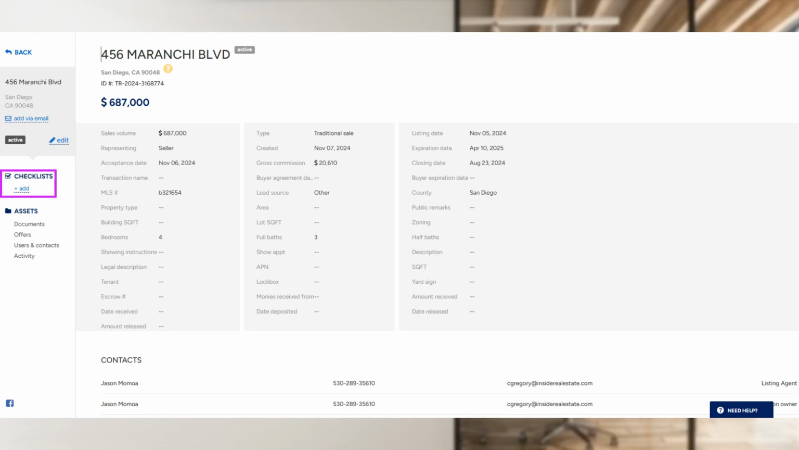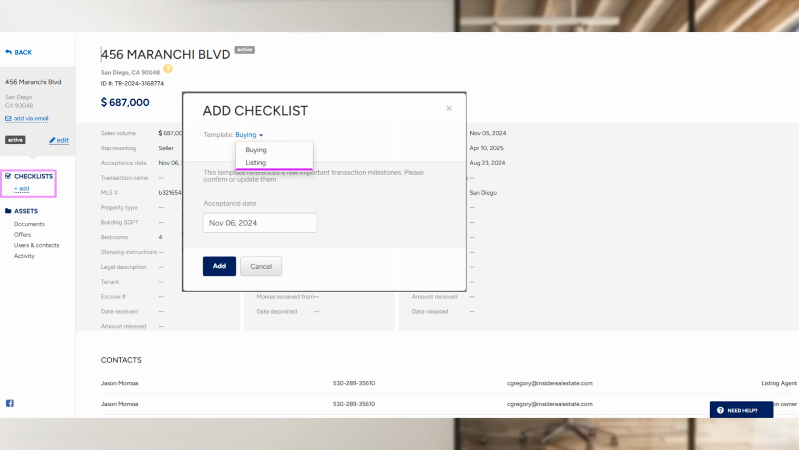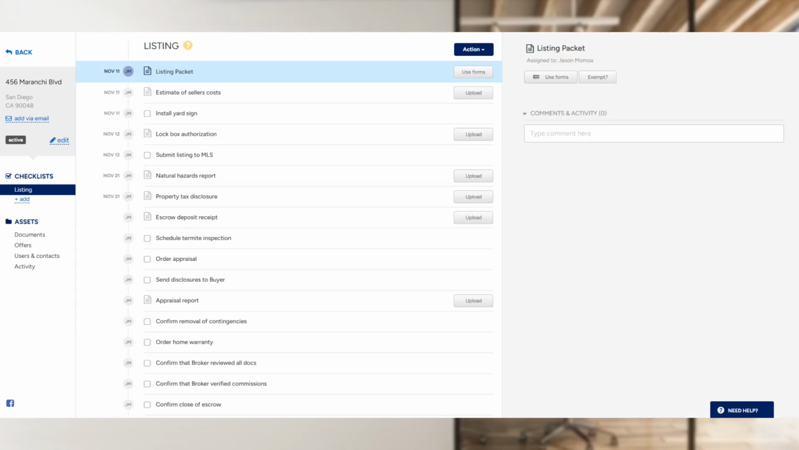I'll select the Add option here and add my listing checklist to get started. To begin working on the checklist, it's important to understand that there are two different task types in BoldTrail Backoffice. The first type is a document task signified by the document logo next to the task name. These tasks require you to either upload a document or use e-signature to complete a document.